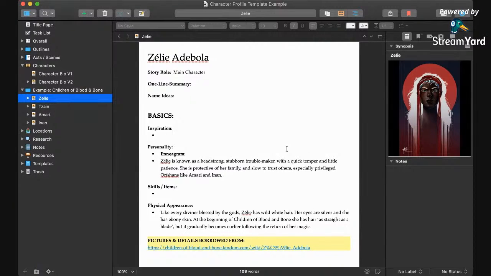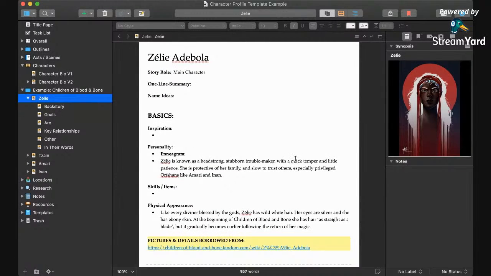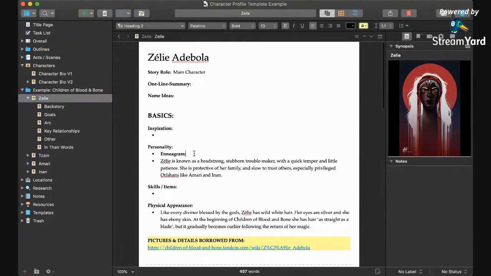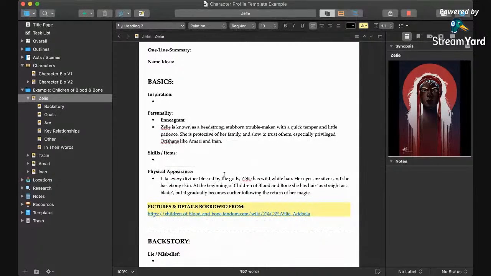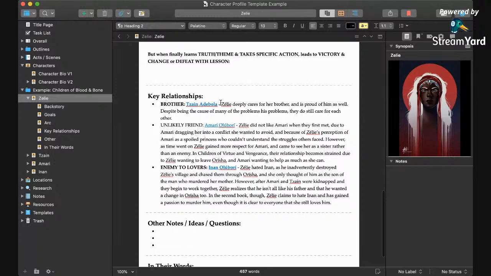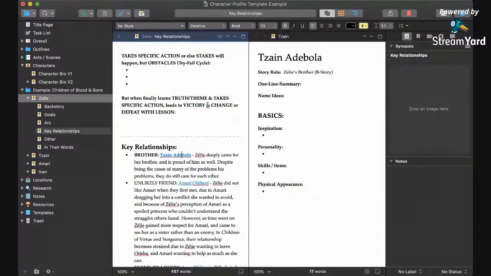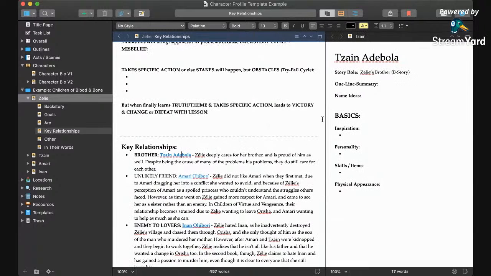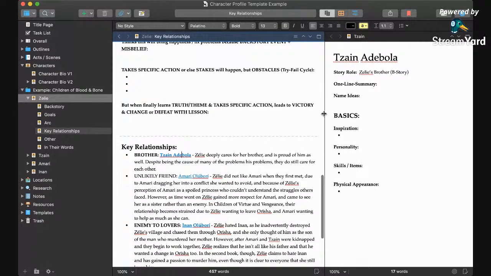And so you can see I filled out some of this here. And if I go and click so I can see everything, you can see how it all works. You can see here too, I would put the Enneagram number maybe here for personality, and I have some details. I didn't fill everything out, but what I want to show you with the key relationships is now I can go to her brother's profile very easily, and all of a sudden I am looking at both of them at once, or I can reference his information very easily.